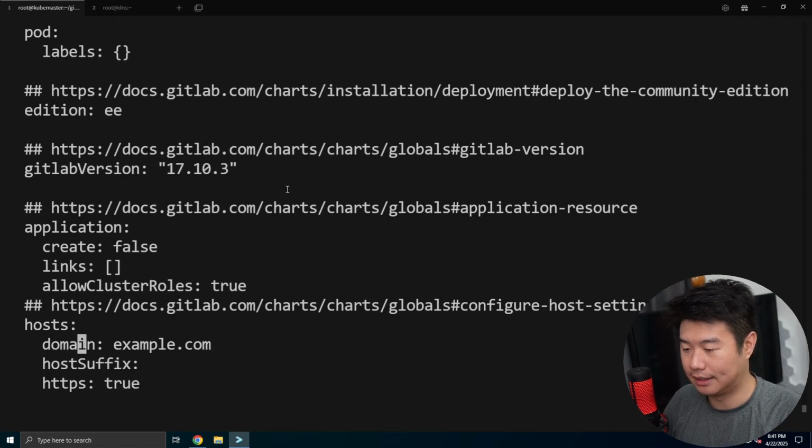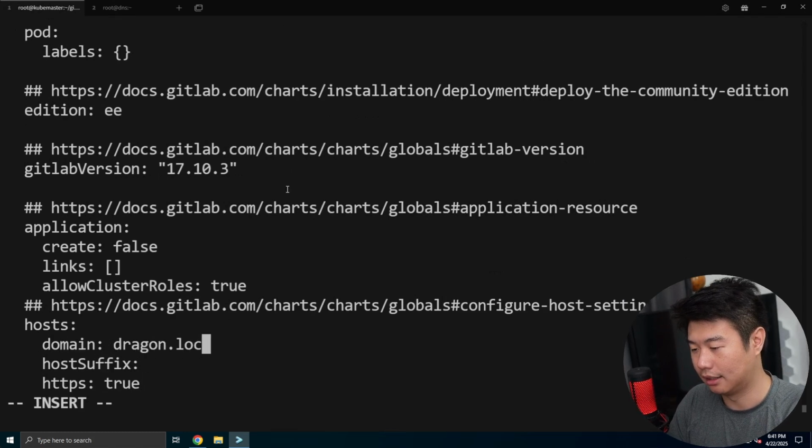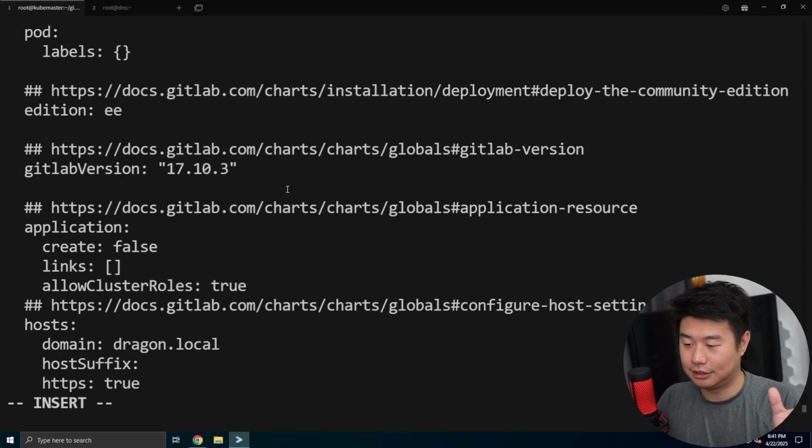Then there should be a host domain right here, and we will update this domain to be our dragon.local. This is your domain, so this is what it would be in front of all those DNS entries, like gitlab.dragon.local, kas.dragon.local. You don't want to put GitLab in here because then it'll be gitlab.gitlab.dragon.local. Fun fact, I made that mistake. So you just want the domain in there.